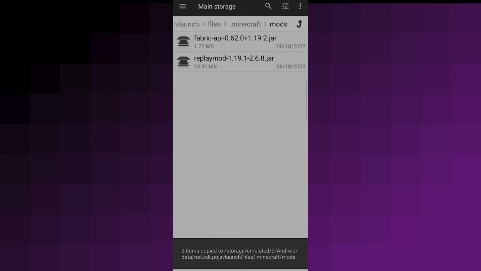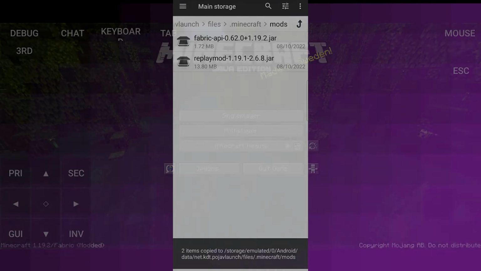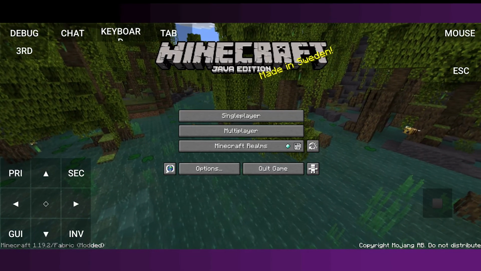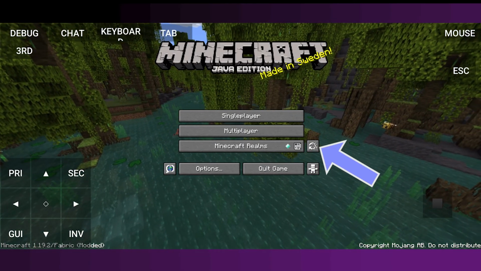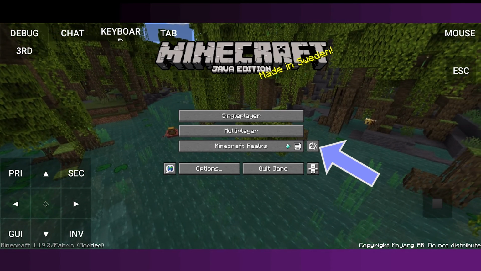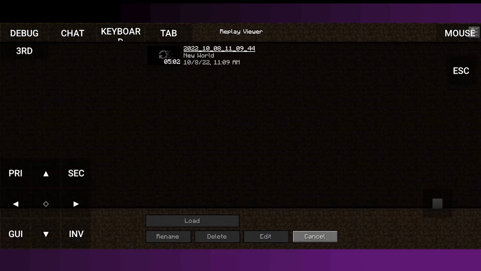If you want to play with other mods, just put them also into the mods folder. You don't need the Replay Mod for other mods to work, but you need the Fabric API for most mods to work, at least if you're playing in Fabric. If you're playing in Forge, you don't need the Fabric API either. If everything works, you should have this button. It's from the Replay Mod. There you will find all recordings.